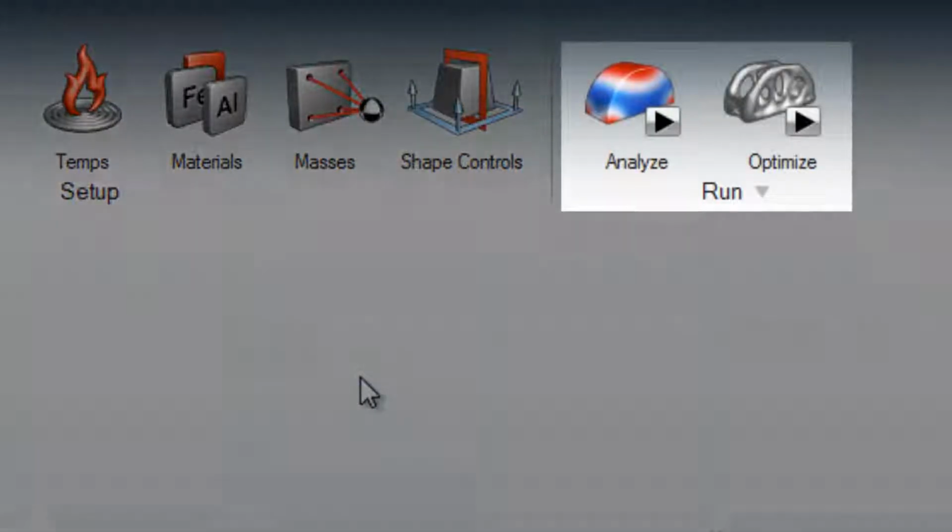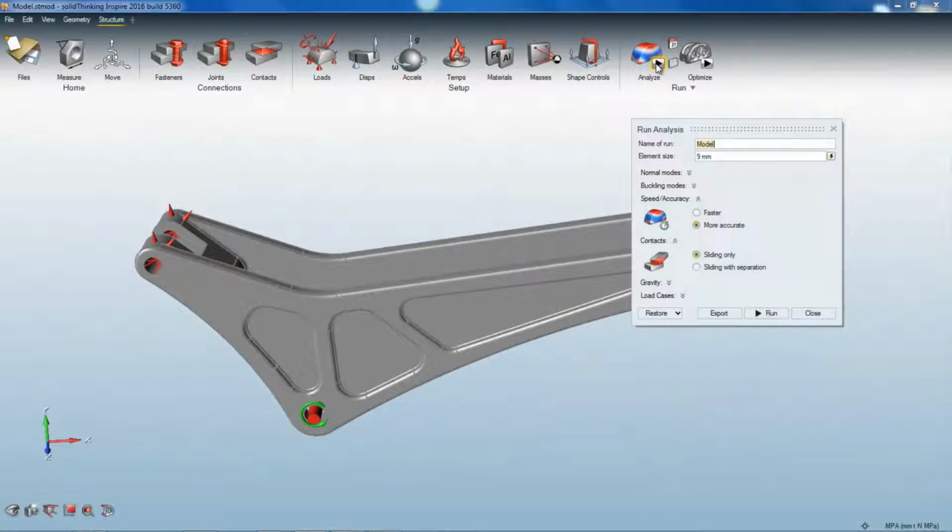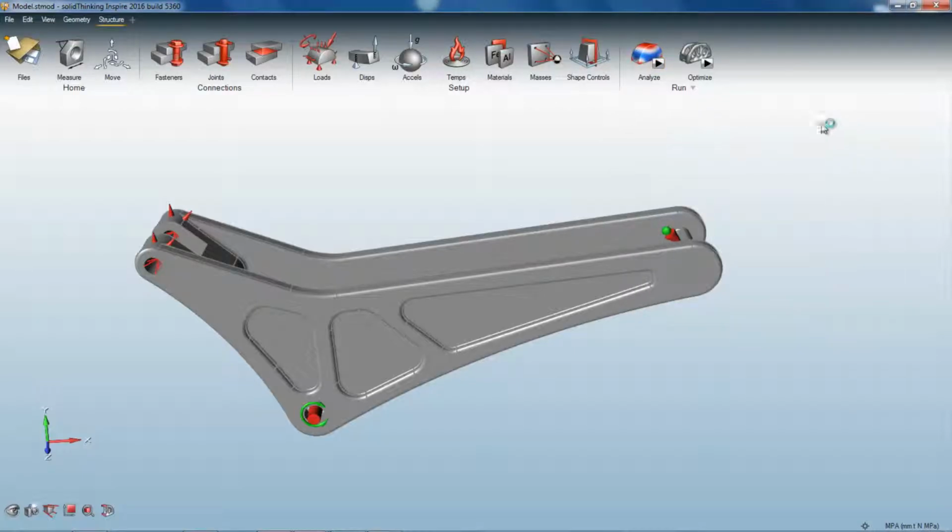The final group on the structure ribbon includes tools for actually running an optimization or analysis. In both cases, you define options in the Run dialog and then click Run. When running an analysis, you'll view the results using the Analysis Explorer.